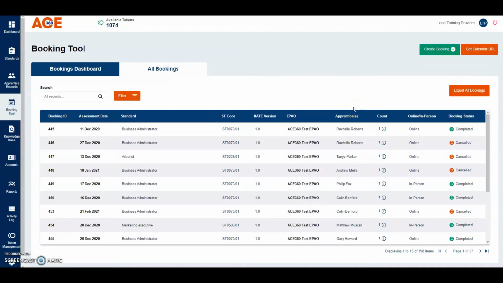By using this export all bookings, it will pull through all of the information that's aligned to a particular booking, as well as whether evidence has been uploaded to the EPA component, whether a grade has been applied to an individual component, what the learner's attendance was, when it was booked, and when it was created. There's a lot of information that you can pull through using this element of the system.